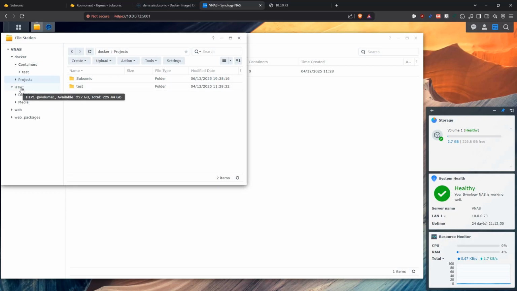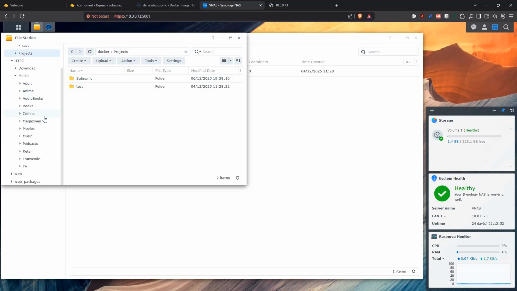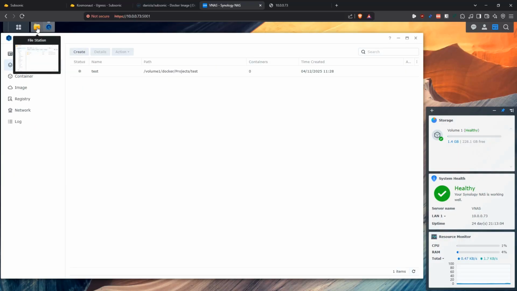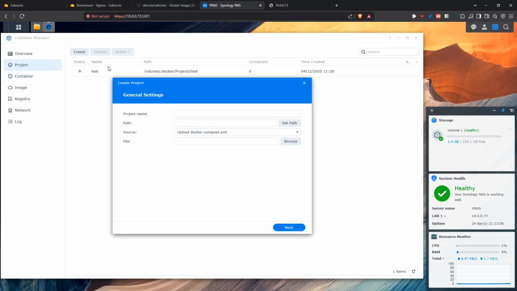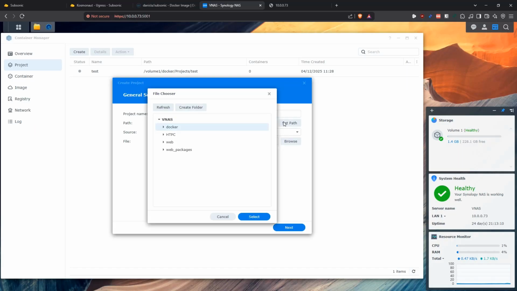And then remember, in the HTTPC, you would have your media, and in here you would have your music and your podcasts that you can then mount into the application. So make sure you have those folders there too. So we have all the folder structure that we need. Now we should be able to come into the projects here and create a new project for Subsonic. And then in here we're going to pick the path of that project that we created.